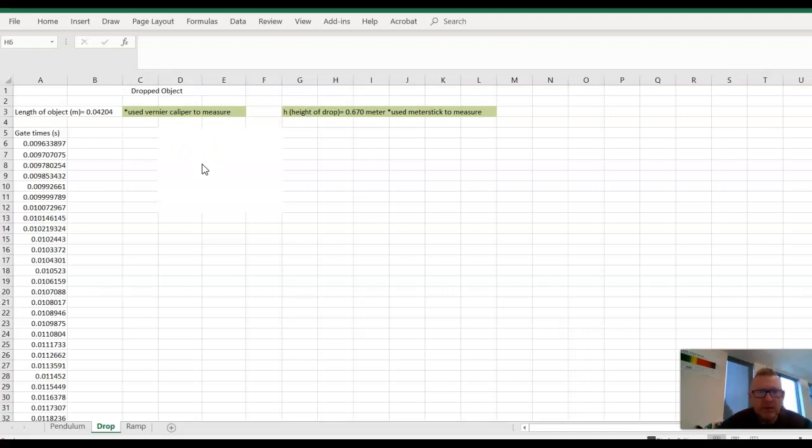there you can see that it's kind of blank. So this is an assessment. I'm looking to see if you can do these skills, and I'm finding that it's no. So I've got a whole string of gate times. I have the length of the object. I need to know the velocity of this object.